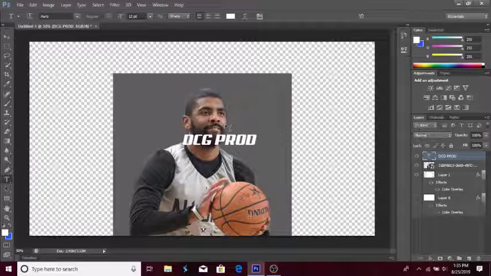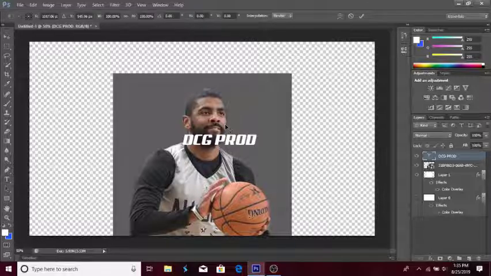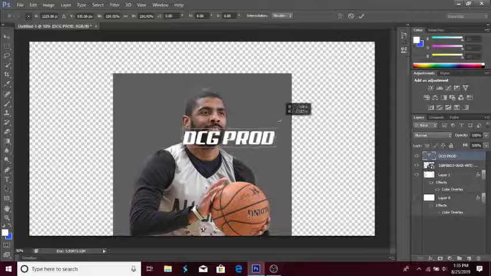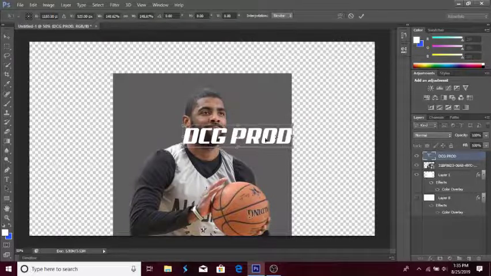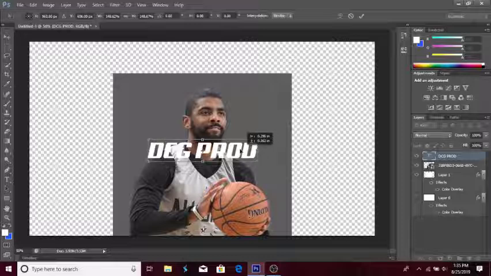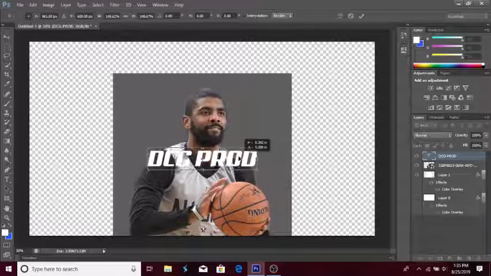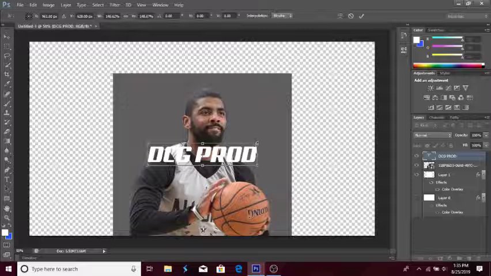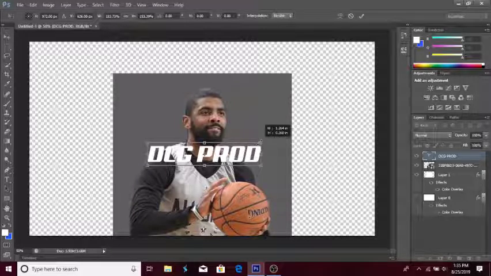Say you got it in the wrong position, or you want it bigger, you want to hit Control T. There you go, and then hold shift, go to the corners, spread it out, and then move it where you want it. Around about there. That's good. Maybe make it a little bit bigger. About there. Go ahead and hit enter.